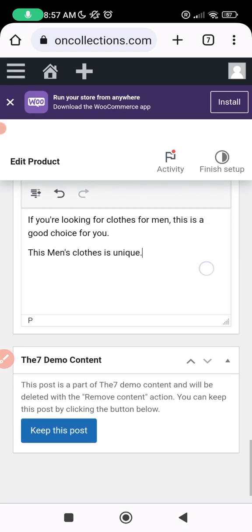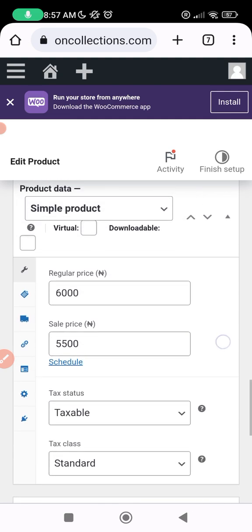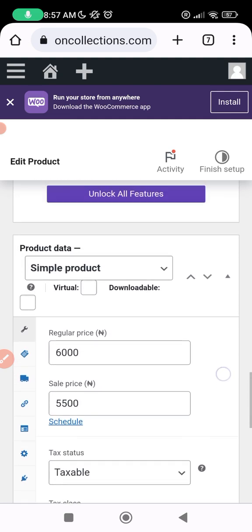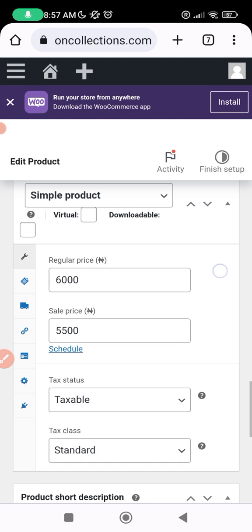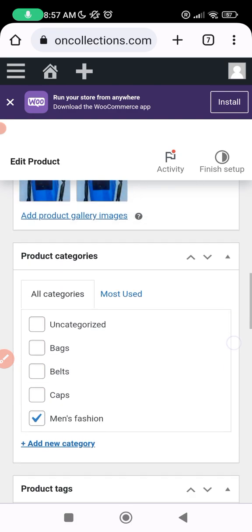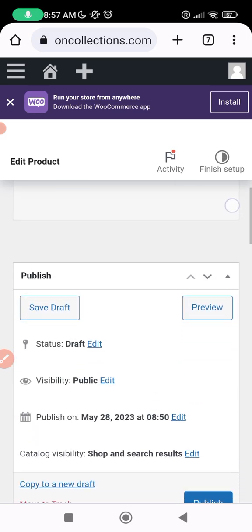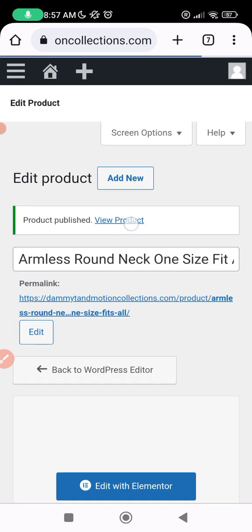So, right, this is everything for now. Because this particular product is a simple product, it's just one product, that's why I'll just make a simple product. Okay, so let's upload. Let's see what we have done so far. So we come up here and then we click on publish. So let's view the product itself.